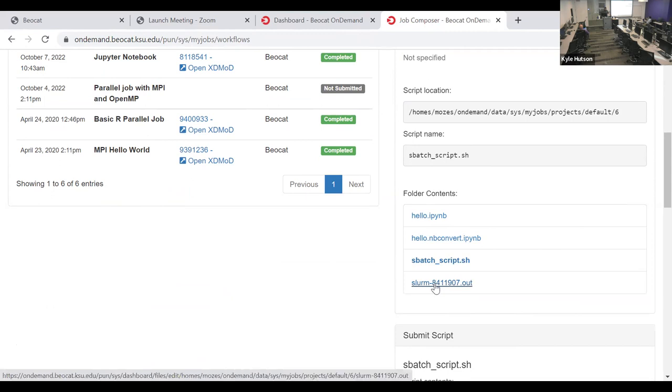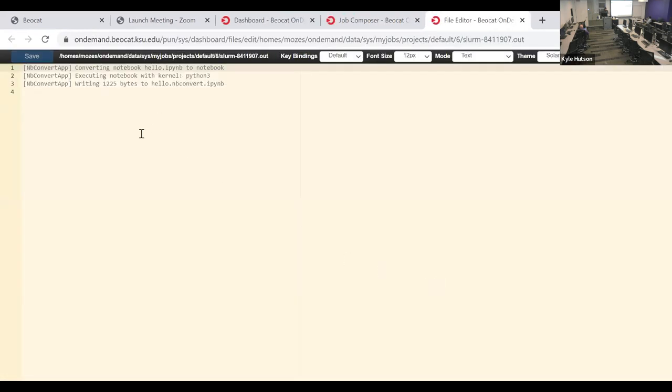We learned about those earlier today: when a job runs, it produces an output file. And everything that it ran, everything that was in your standard out, comes right here. Oh, well, it says right here, I was converting a notebook. It executed the notebook and it wrote a new file. That's good. There are no errors in there.